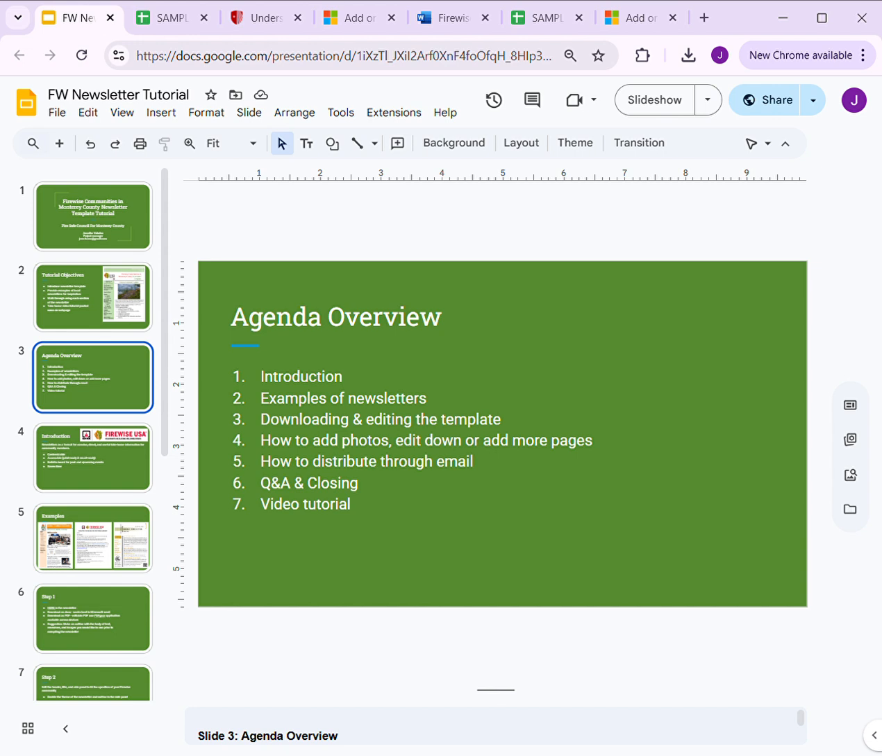Today we will cover an introduction to newsletters, examples of local newsletters, how to download and edit the template, customizing the template, such as adding photos, editing text, and modifying pages, and how to distribute your newsletter via email.